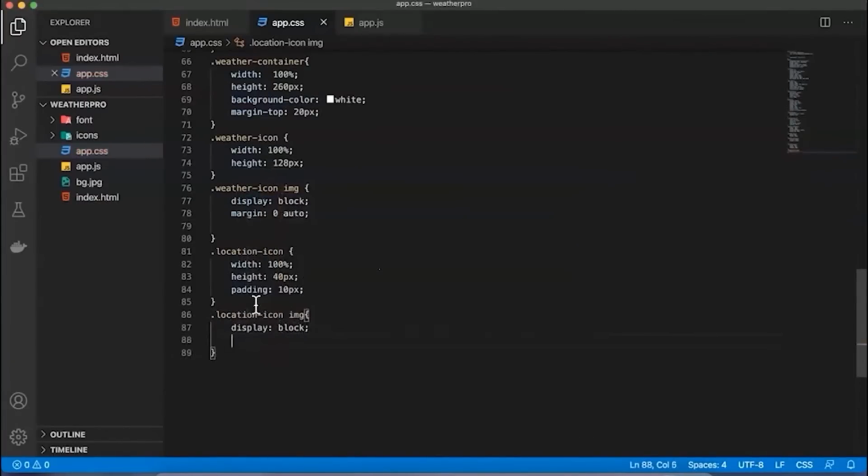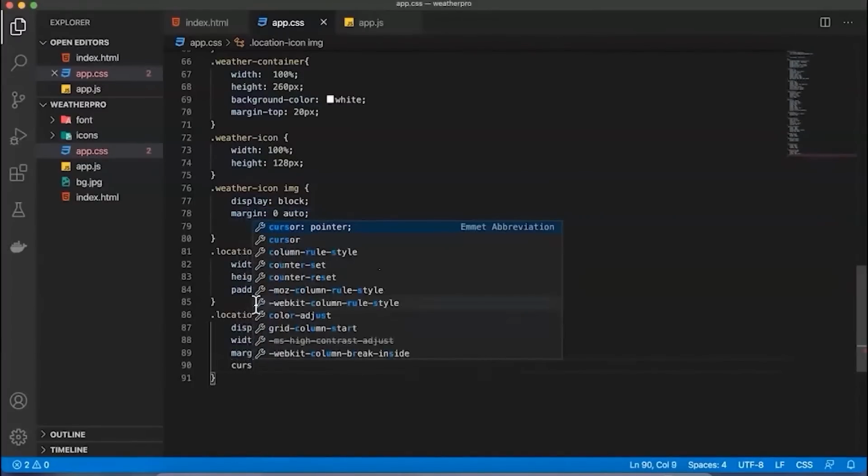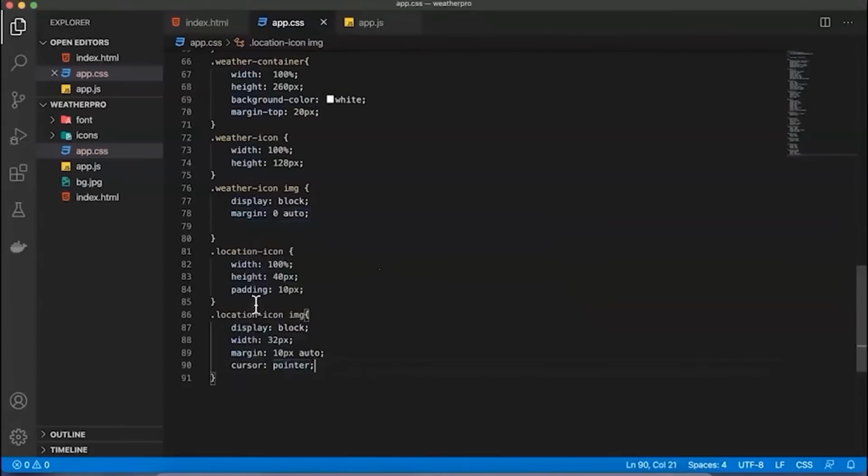Display block, width we're giving is 32 pixels, and then margin. Margin would be 10 pixels and auto. Then cursor. So cursor will be pointer for sure. And then we require padding. Padding we're looking forward for 5 pixels.